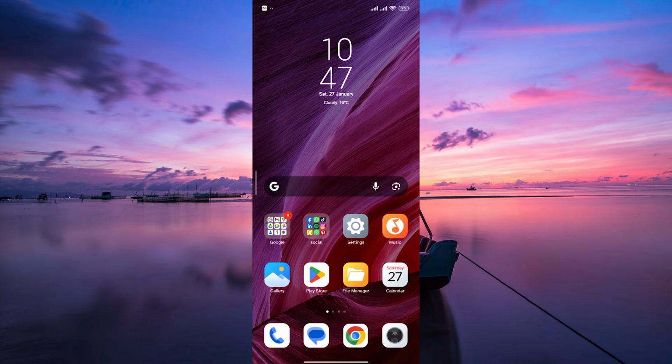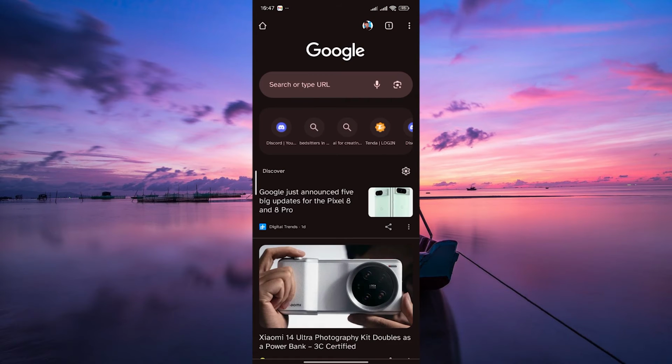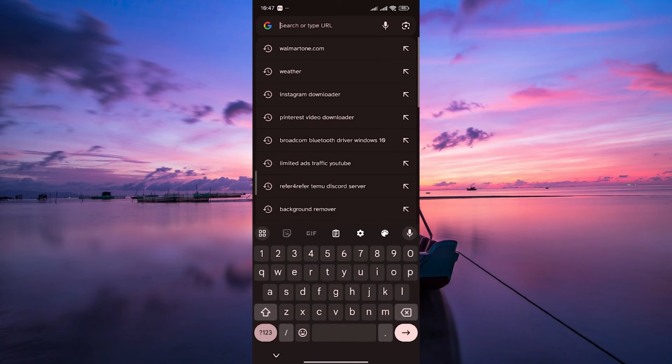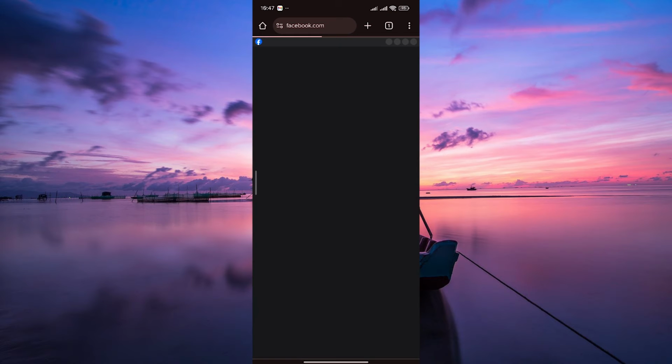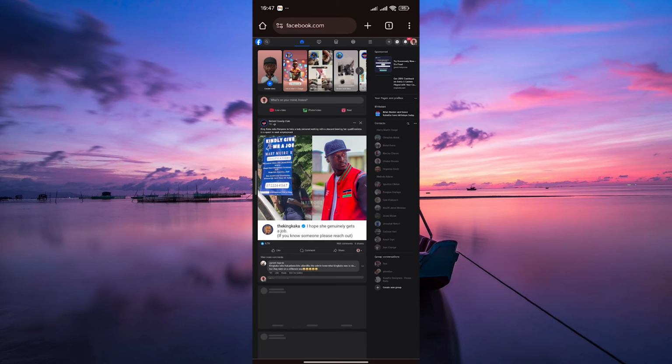First things first, open your preferred web browser on your mobile device. It could be Chrome, Firefox, Safari, whichever you're comfortable using. In the address bar, type facebook.com and press Enter. This will take you to the Facebook website. Make sure to log in to your account.